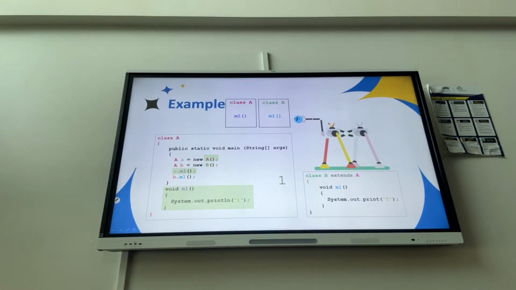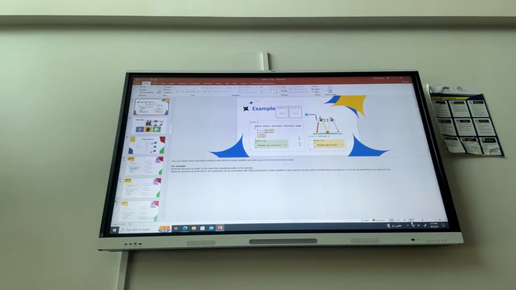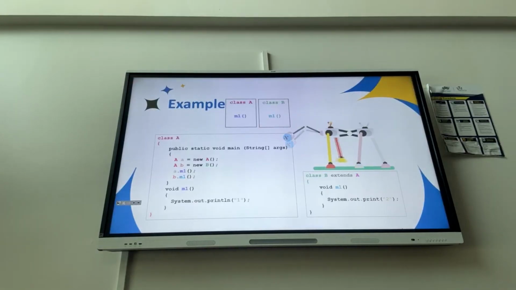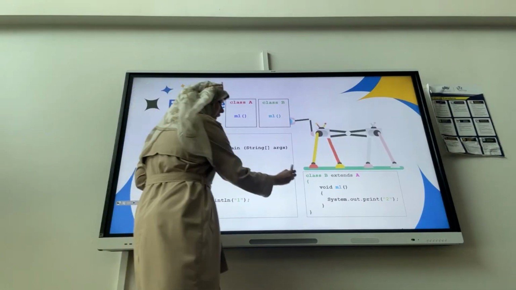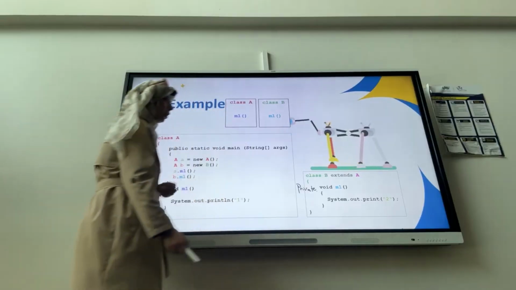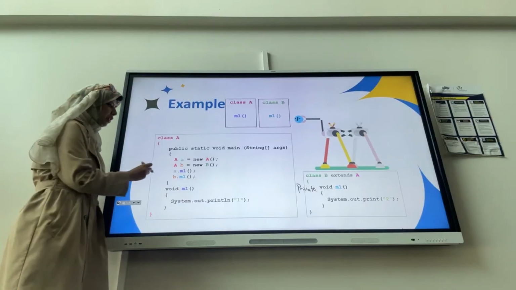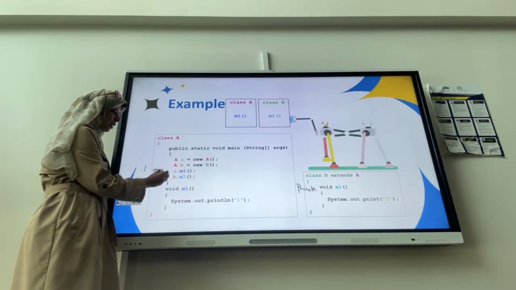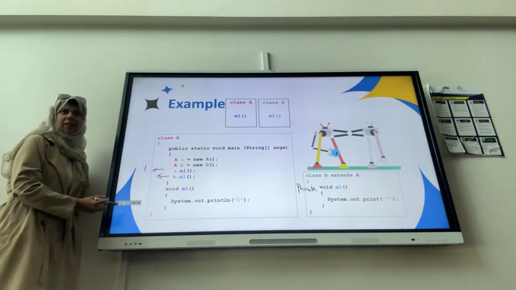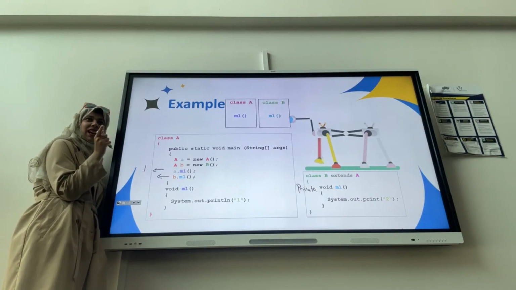What if I made a change here, making this one private? What's going to happen? You will get 1? Yes. Okay, this one will print 1, and this one? It's going to be an error.